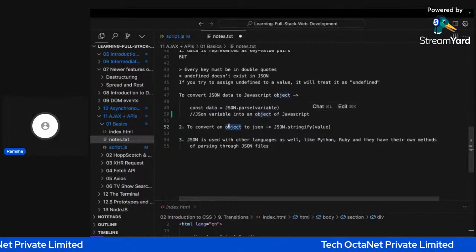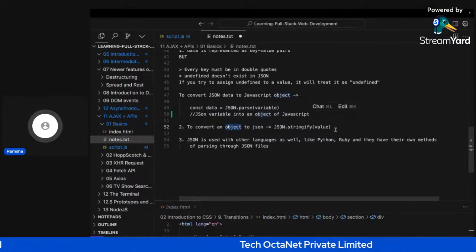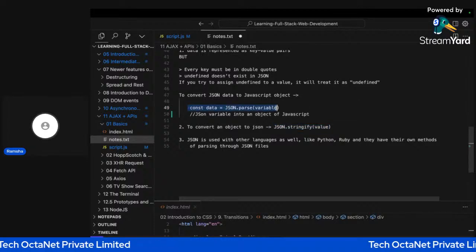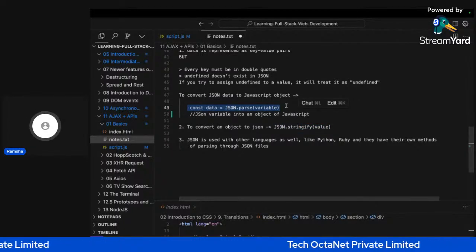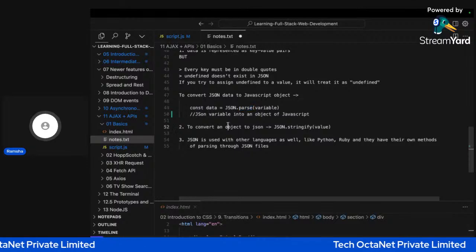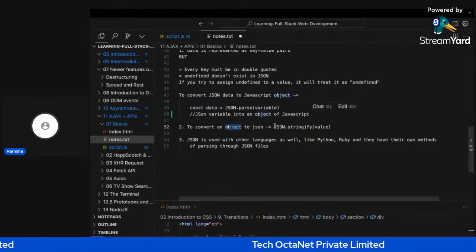And if I want to convert an object to JSON, then in that case, I will use JSON.stringify and the value. So these are two important distinctions that need to be made. If you want to convert JSON data to a JavaScript object, you are going to use JSON.parse. And if you want to convert an object to JSON, then you are going to use JSON.stringify.